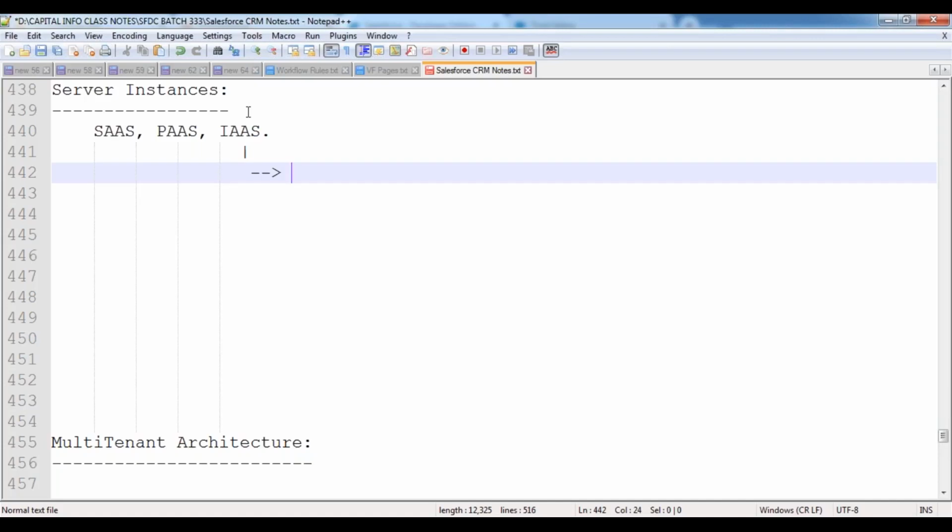Assume that you want to take a locker from a bank. Will the bank provide the complete locker room to you? Is the complete locker room allocated to a single customer? No. Whatever space they have in that locker room, they divide that whole space into various small partitions. Each partition is called a locker.